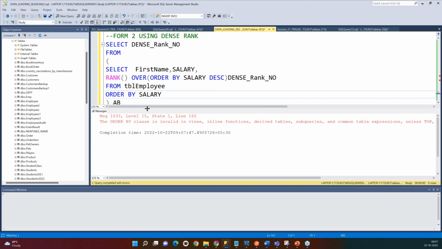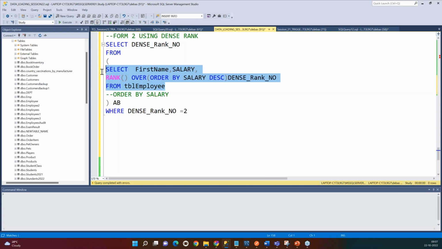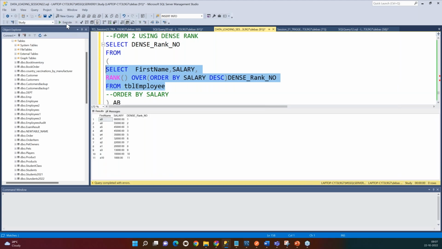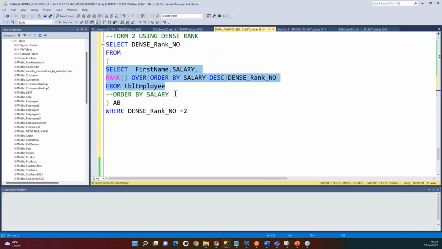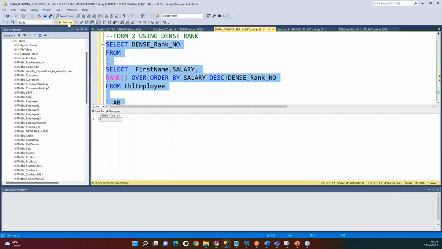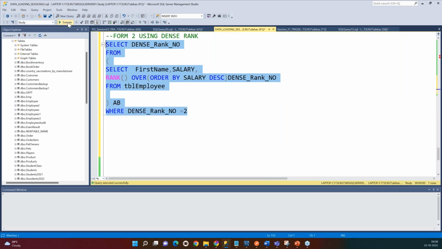This is not needed. Order by salary is not needed because anyways, if I do the dense rank, automatically it will do the dense rank on the salary: 60,000, 50,000, 45,000. This is dense rank. So I need not do the order by here. I will just apply this particular query and it will give me the answer. Second highest salary, dense rank number is 2. I will just select the salary instead of dense rank.